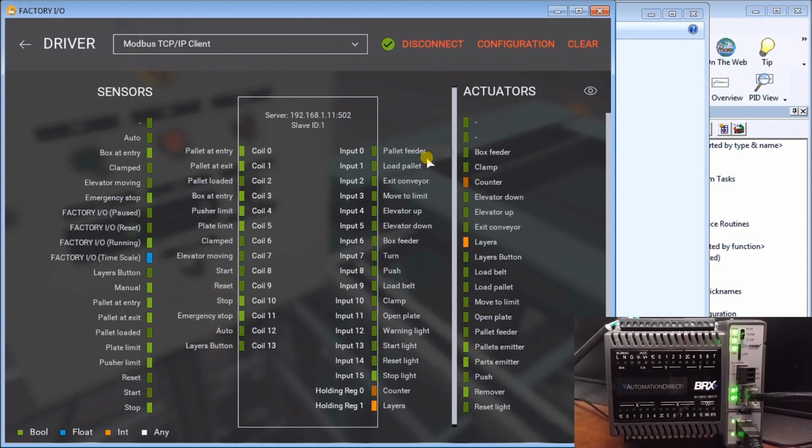I also have on my input side my pallet feed, load feed, and exit. So this is actually the outputs themselves, the inputs to turn on those outputs. And here are my actuators, or my sensors, on the other side. You also notice there's a holding register for my counter and another holding register for my layers. So that's my IO.